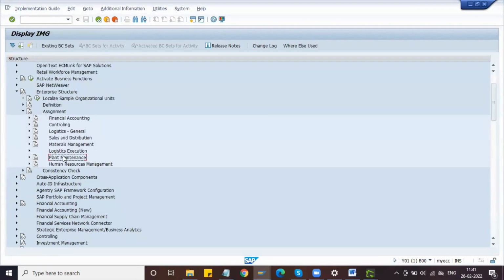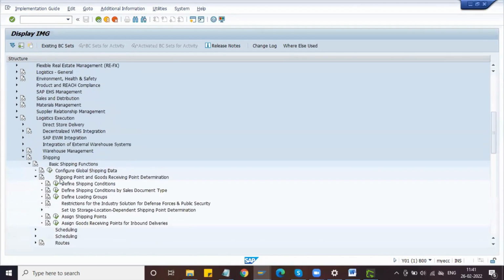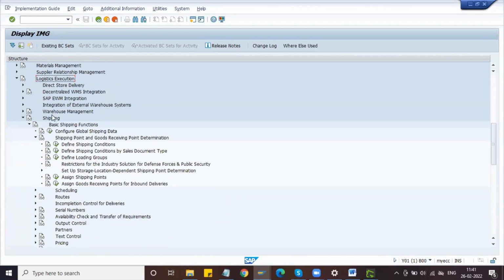Now, during the creation of purchase order, this shipping point needs to be determined automatically. So for that purpose, we need to do one configuration. Go to logistic execution now. Okay, see logistic execution, and go to shipping, basic shipping functions, and shipping point and goods receiving point determination. That means shipping point determination. Here we need to go to assign shipping points.